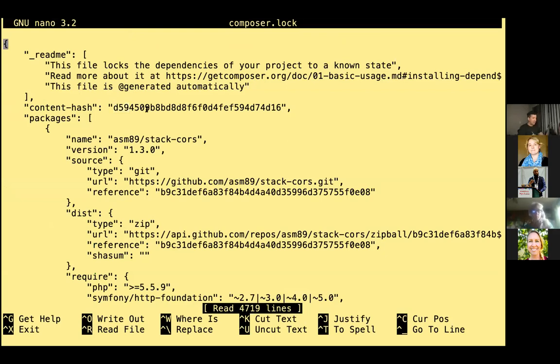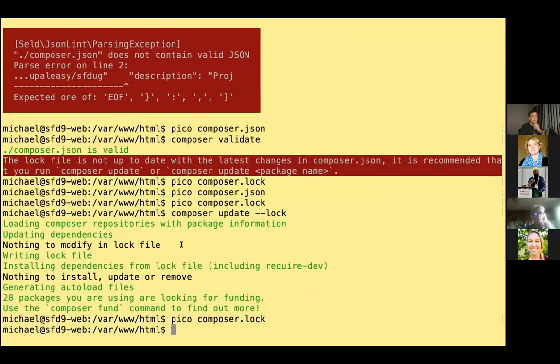Okay, so why is that important? Well, another thing that causes that content hash to change is the addition or the removal of a dependency. So consider the situation where you have two divergent branches of code, right? You have branch A and branch B.